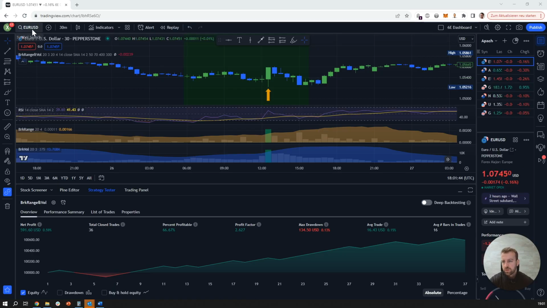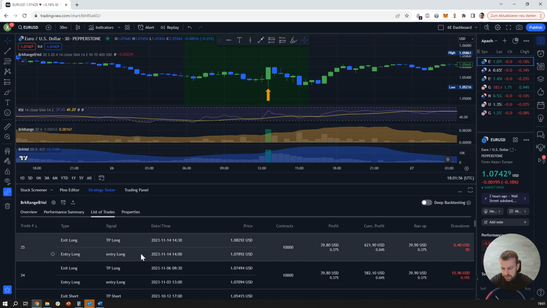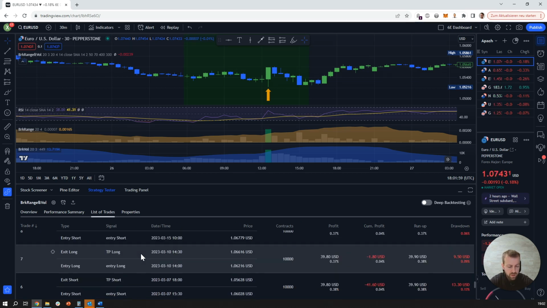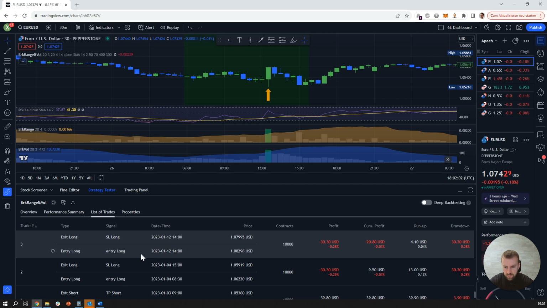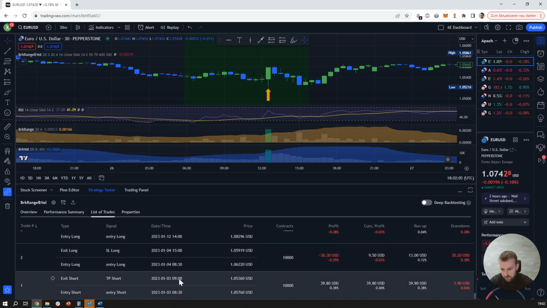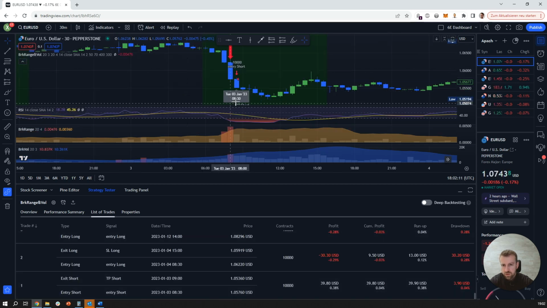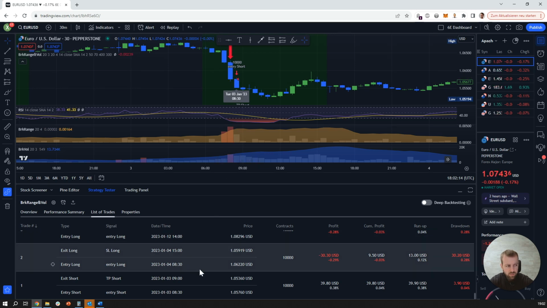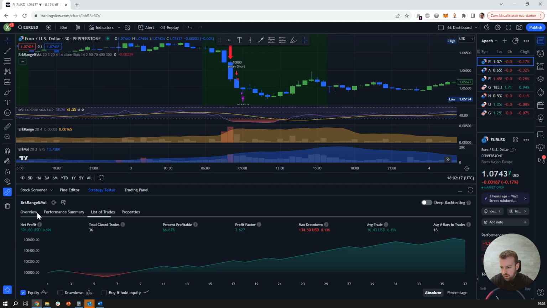So I've tested this strategy on the EUR/USD chart with a 30 minutes time frame, and the backtesting goes back until the beginning of 2023. So our first trade took place in January. Let's just jump to it. And as you can see, during this year we made a total of 36 trades.